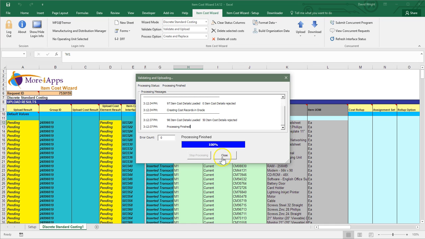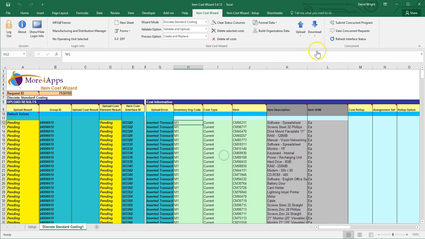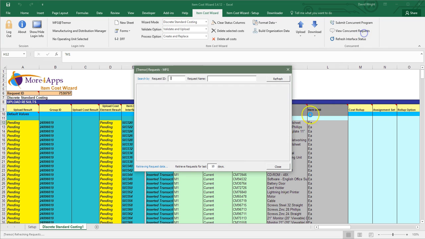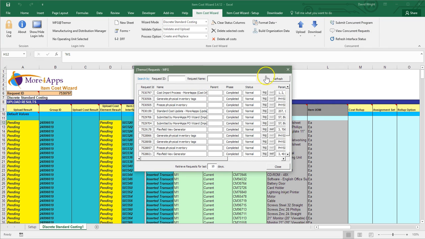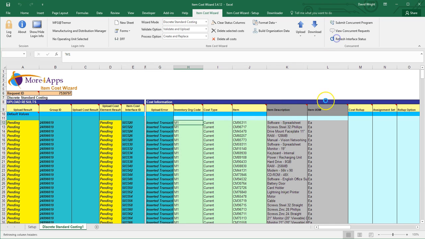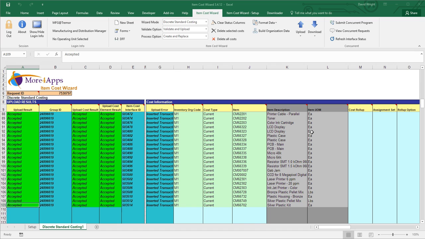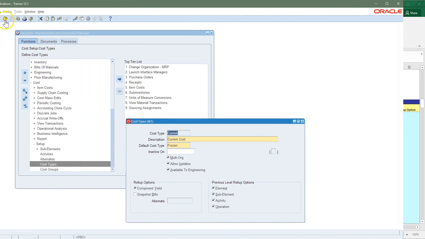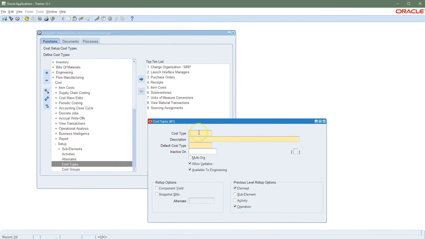Okay, now we've created those costs, we'll import them. We'll view the concurrent request and we can see that it's completed, and we'll refresh the status in the spreadsheet. So let's create a new cost type here. It might pay just to use the date.